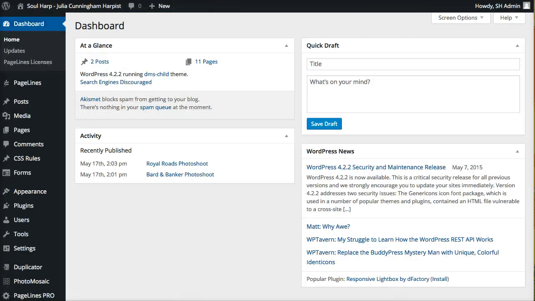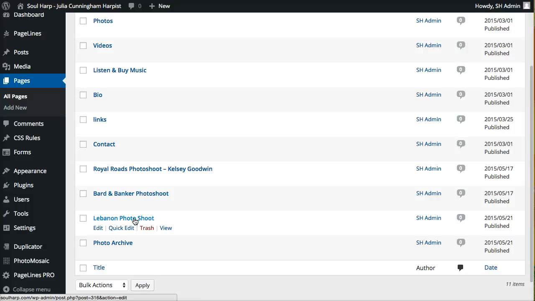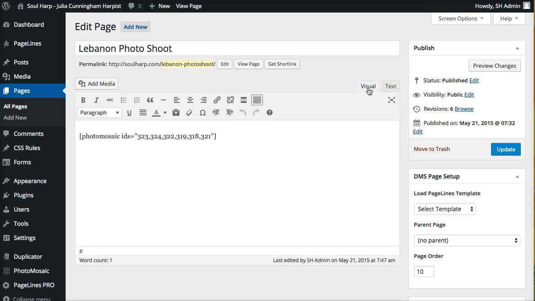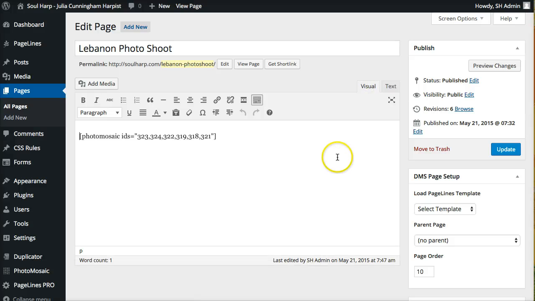The other way to do that is once you've signed in, you come to this, the dashboard. You can go to pages, list all the pages. And from there you'll see Lebanon photo shoot, and you can click here. So what you see here, this is what's called the visual editor, and then what you have as text will show the code behind what you see as the visual. We'll work on the visual here.